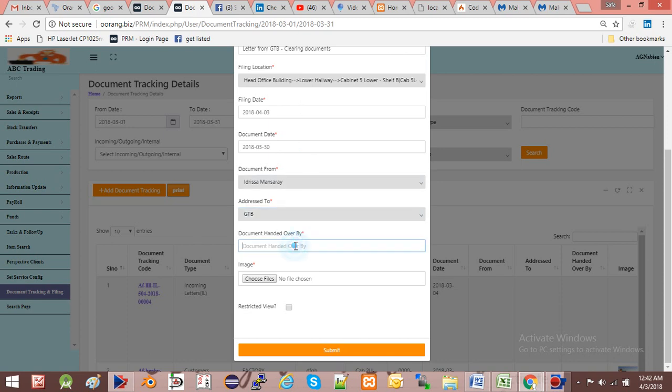Document handed over by, this is the person who handed the document over to the clerk. Information might be useful to some, might not be. So you can maybe put a certain James, maybe James at reception, right?